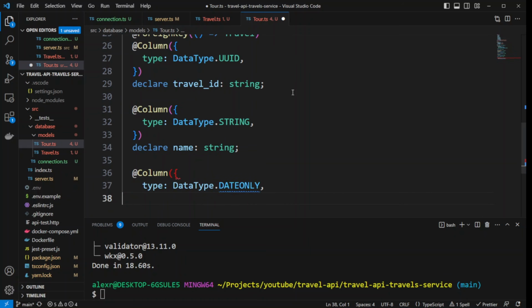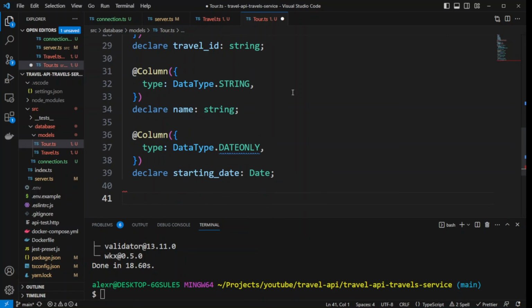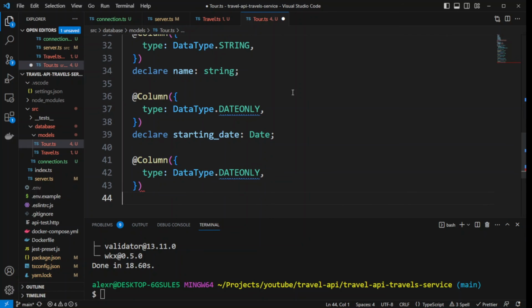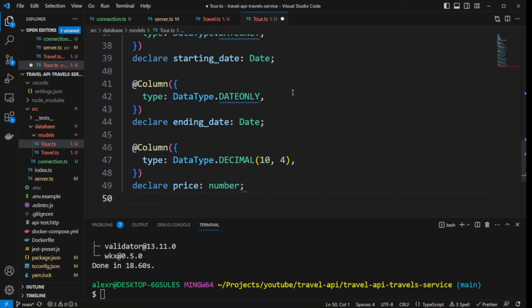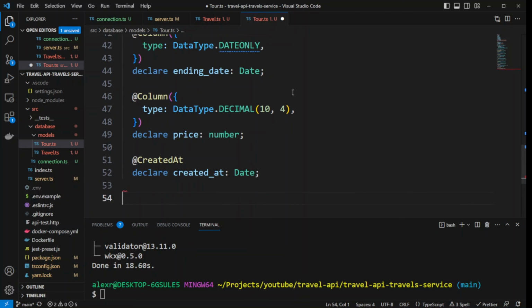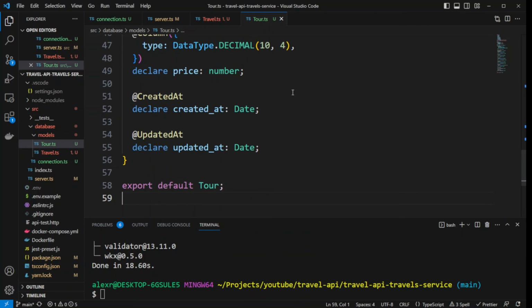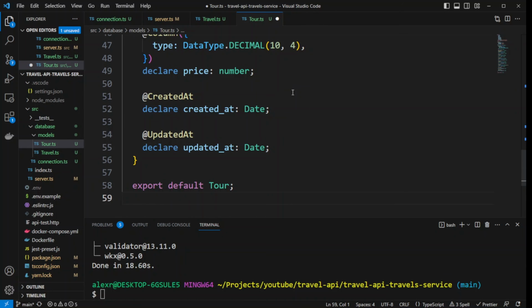So let's create other columns. The name is a string, the starting date is date only, and Date in JavaScript, and ending date is the same. Now we're going to put price, which will be a decimal. As we talked about in the previous video, it's going to have a total length of 10, and we'll have 4 decimal places, but in JavaScript this type will be number. And createdAt and updatedAt. Okay, and let's export Tour.